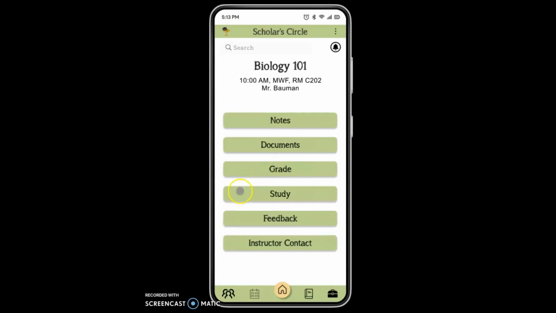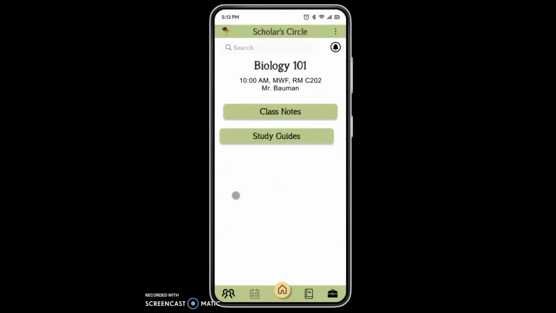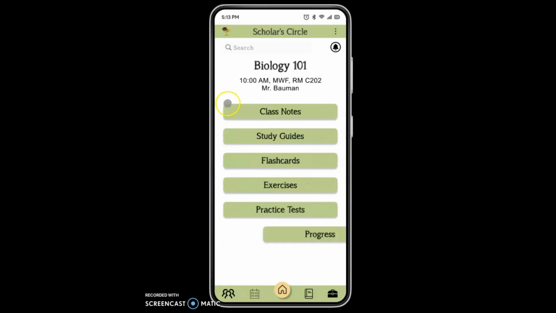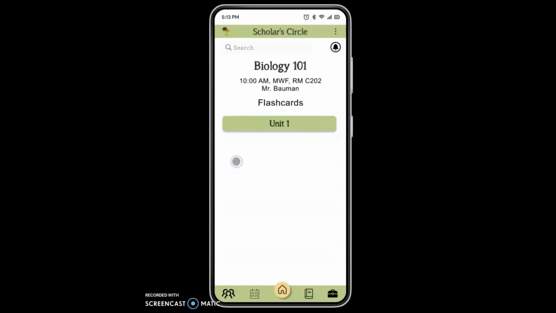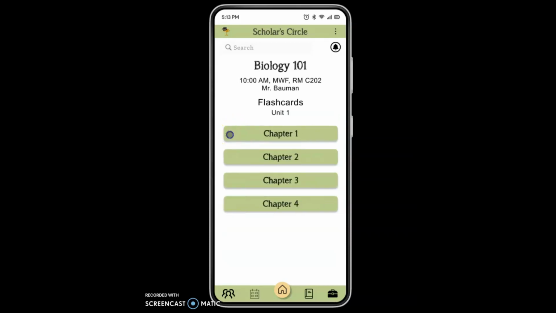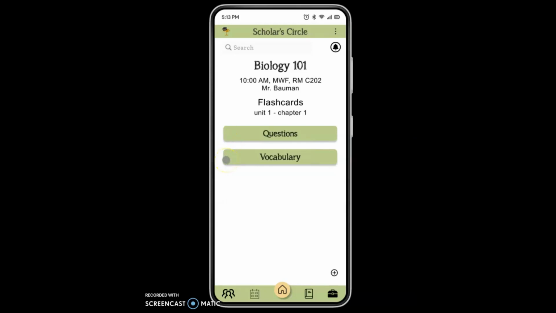Let's check out the study tools. Study gives students the option to view other students' notes. They can view study guides from their school and others. They can study flashcards organized by unit and chapter. Students can further organize their flashcards by questions and vocabulary.